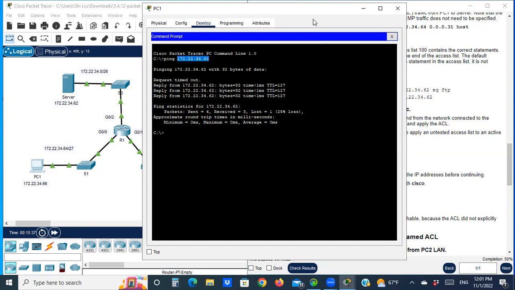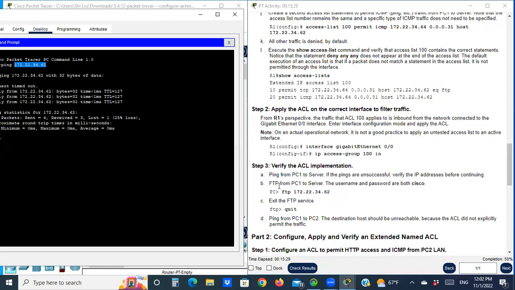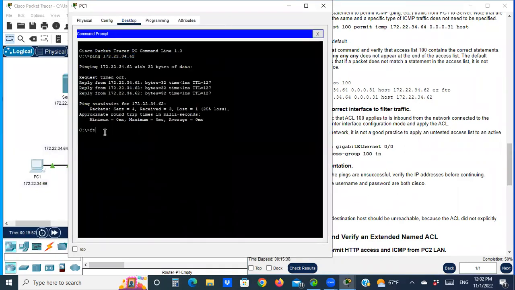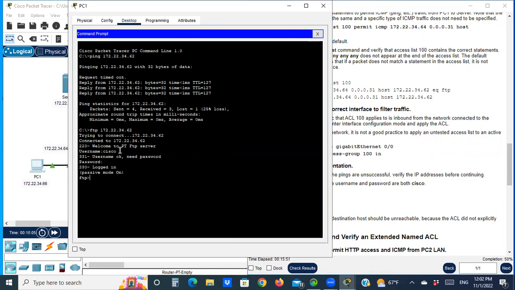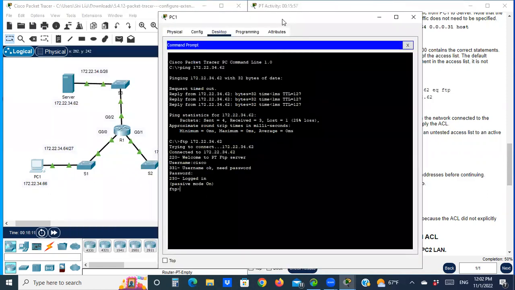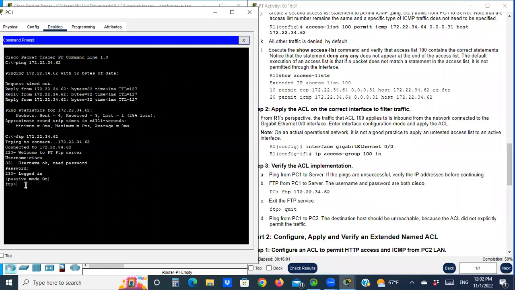Next is FTP. From PC1 to server, the username and password are both Cisco. Okay, let's go to FTP server. All right, username Cisco, password Cisco. Okay, now we enter FTP. Good. All right, so now we exit FTP. To exit, we use quit. We use quit to exit FTP and then return back to PC1.